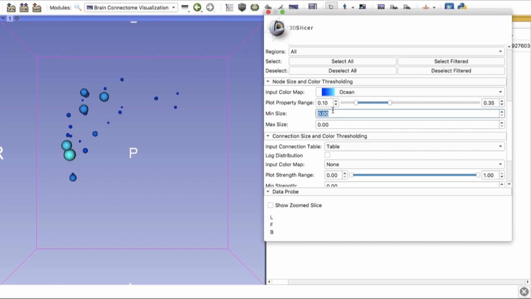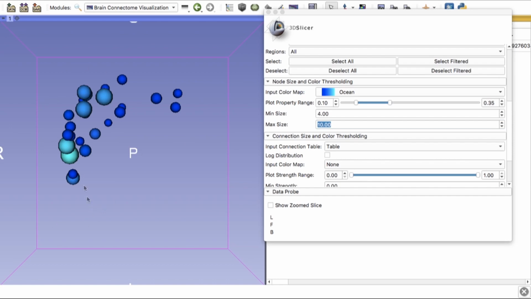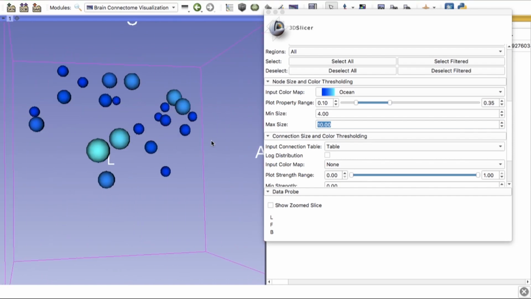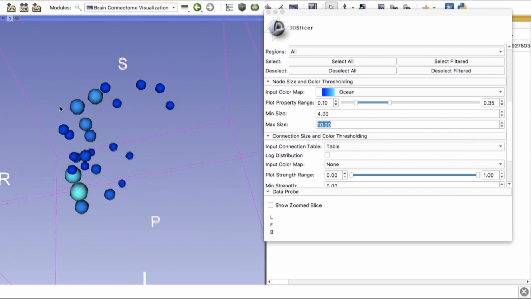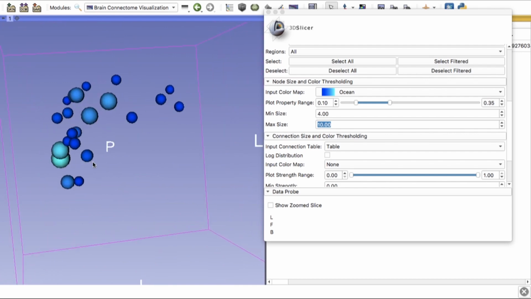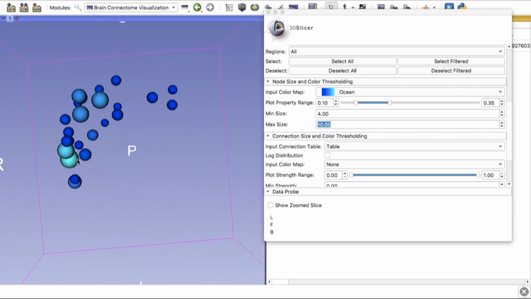For example, if we change the min size to, I don't know, 4, which is already really big, and then the max size to 10. Maybe this is a bit extreme, but we'll get something like that. Okay, and then we can again turn around it, and it's pretty cool. Okay, very nice. Then, okay, let me put this back at least to have all the nodes.